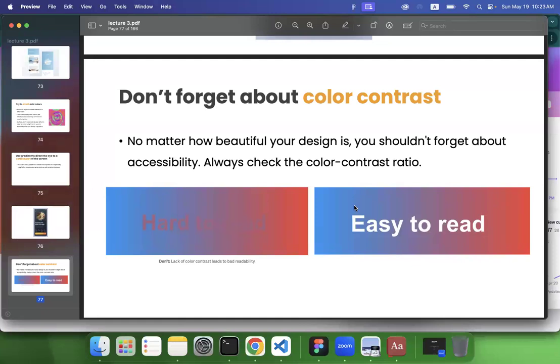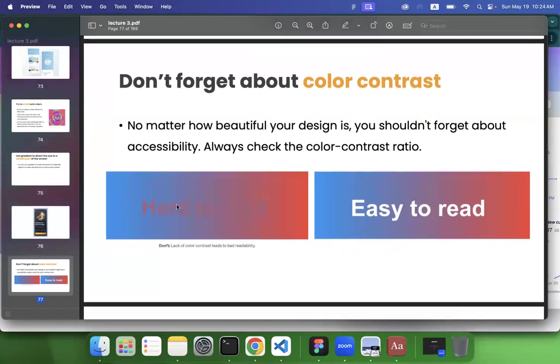And make sure you do your accessibility tests as well, especially if your application involves so many users of elder ages as well. So this one on the left hand side, the lack of color contrast leads to bad readability. You hardly see the text on the background. And considering this one, it is easily readable. Even though the background gradient doesn't look that good, it is very readable when comparing to this one.